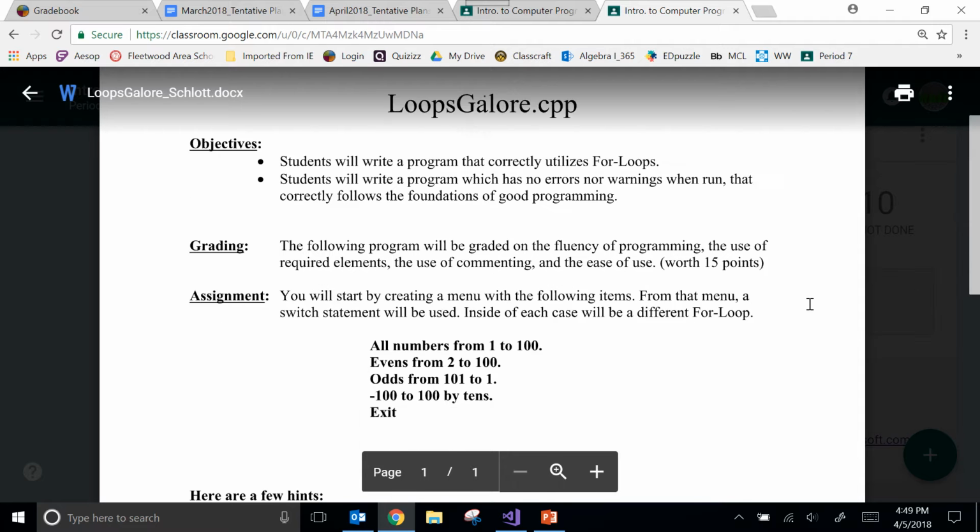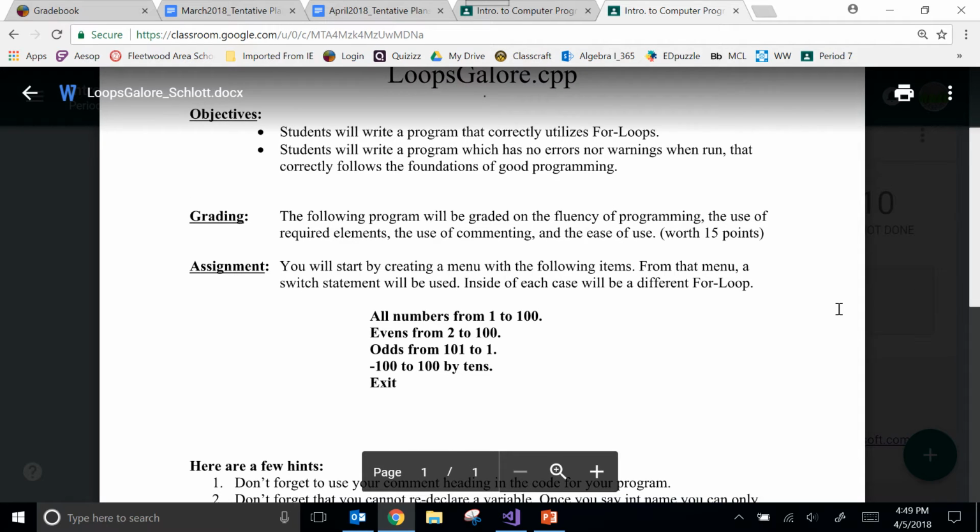So Loops Galore wants you to start using for loops. What loops are is when you put a loop into a code, it's going to repeat that code. For loops are going to repeat that code for as long as there's certain values that you indicate. As soon as you're outside those values, then the looping stops and it stops repeating the code.